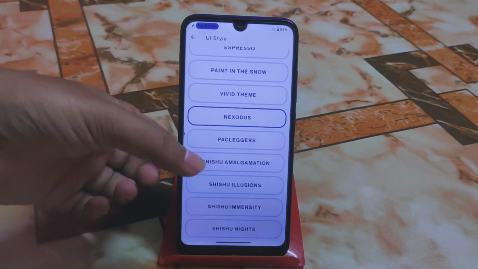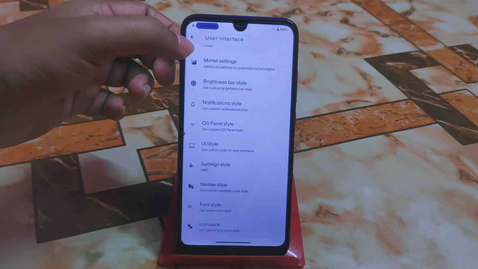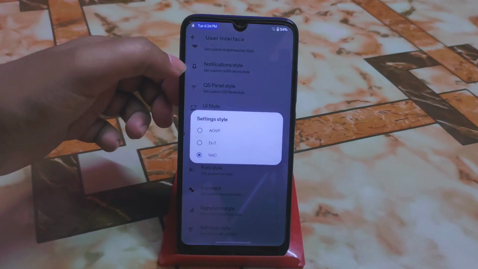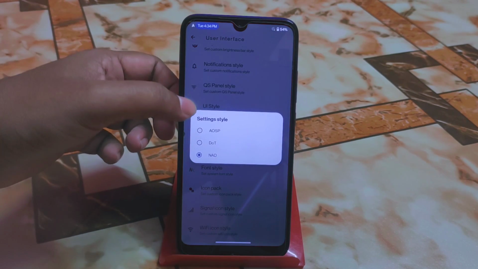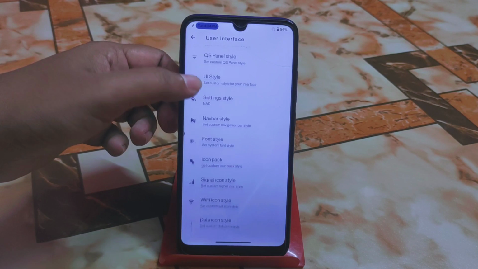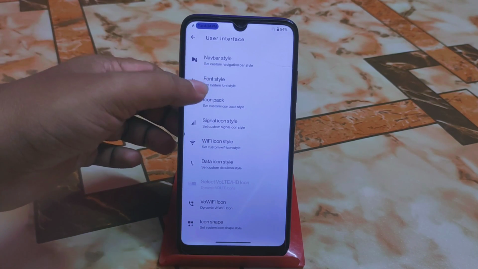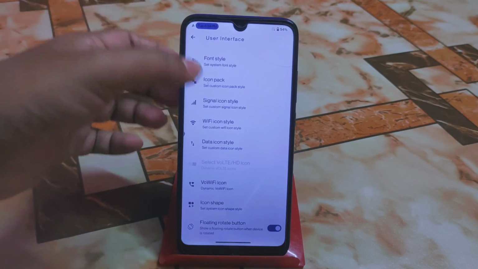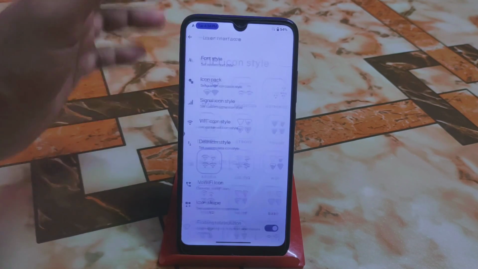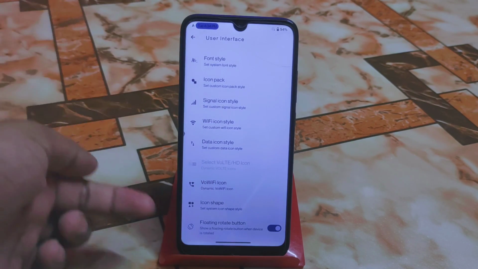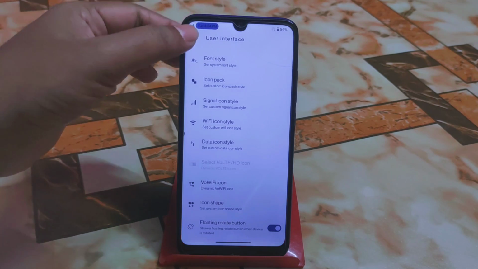So here we have that collections, you guys can select any. Then we have the setting style, which I already showed you guys in the setting user interface. Font style, navigation bar style, Wi-Fi icon change style, everything is available. You guys can see here the floating rotation button is also available.